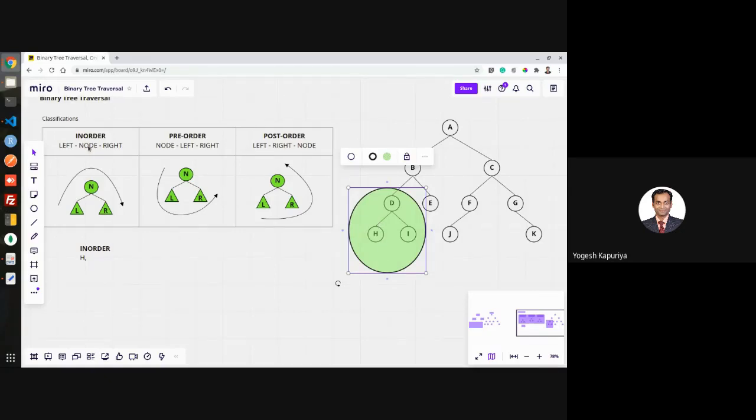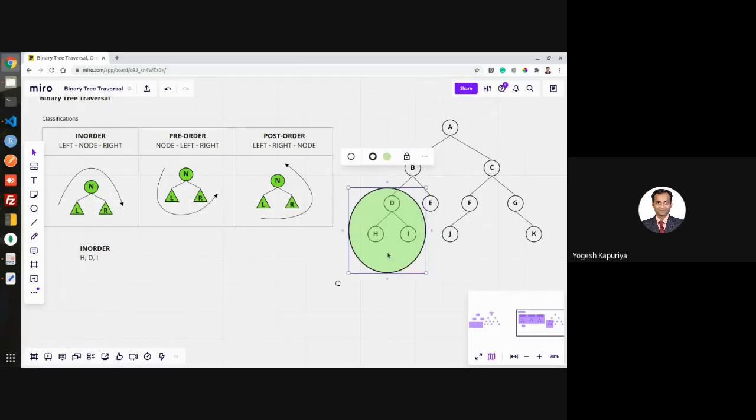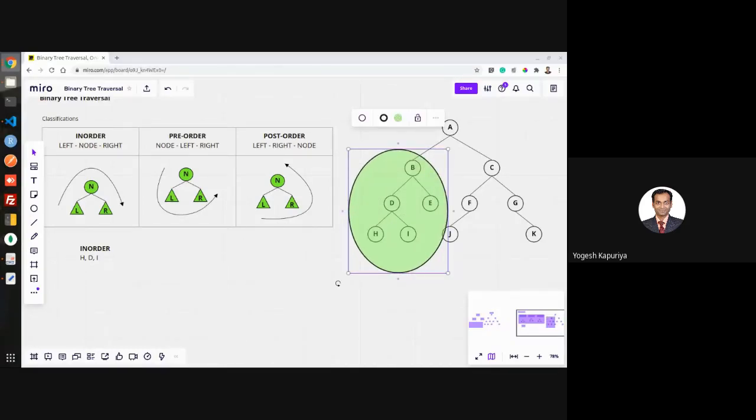So what is the next? Next is node. What is the node of this? It is D. So my second will be D. Then right of D. Again, anything on the left of I? No. So then node value, that is I. So this left part is over now. Remember, we are actually interested in this left. So again, for this left is over.